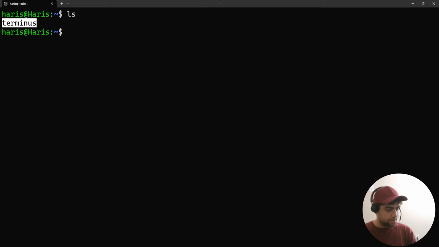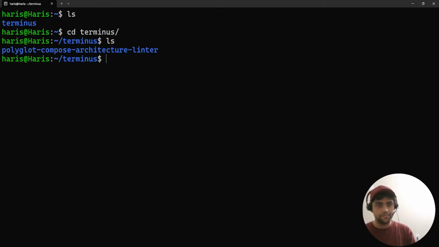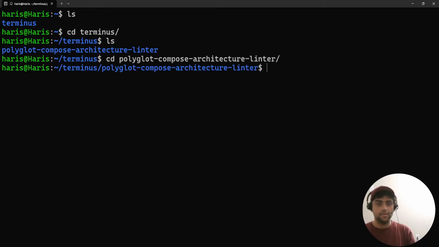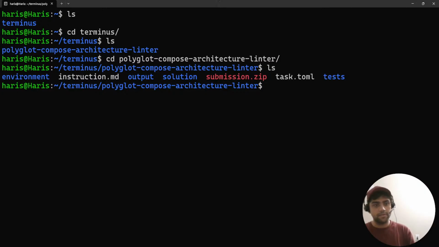So what we're going to do is replace, add tasks, rezip and reupload. Nothing else needs to be done from your task root. So if we cd terminus, we have this polyglot. If I go to polyglot, you can see we have a couple of files here: environment, instruction, output, submission.zip, task.toml, and tests.